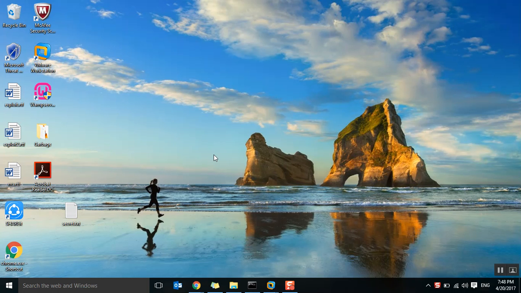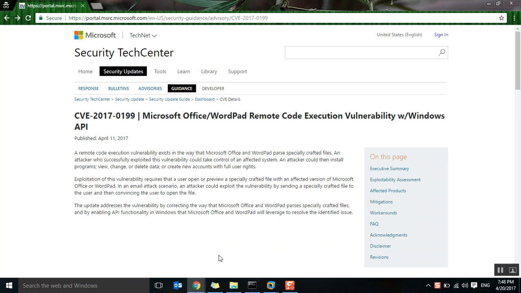Hi, I'm Venkatesh. Today we will see how to exploit this most recent vulnerability, that is CVE number 2017-0199. All Windows versions are vulnerable to this, Windows Server and Windows desktop versions. Microsoft has released a patch on April 11th, so please update if you haven't done that.